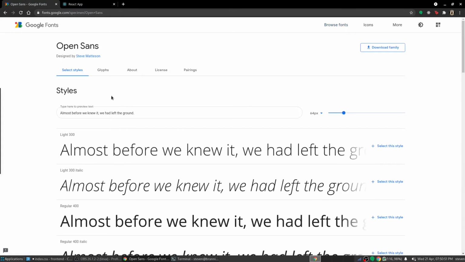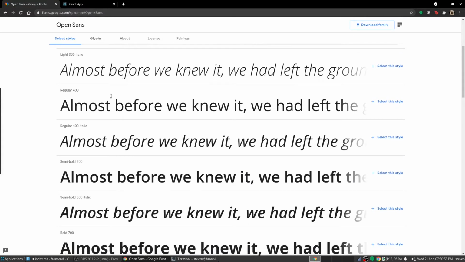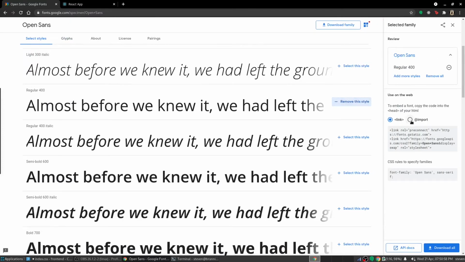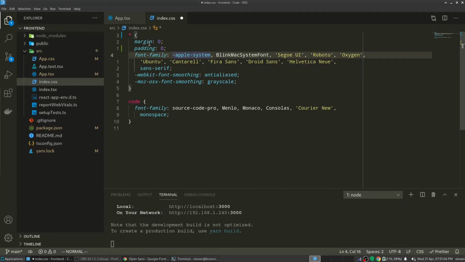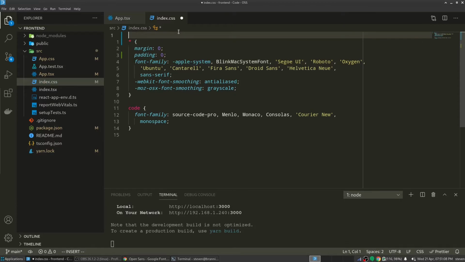So Open Sans, we want to click on this regular 400, so select this style. And I like the import syntax because I can just paste it right into my CSS and I don't have to mess with the HTML. So within our index.css, we'll just go ahead and paste that in.